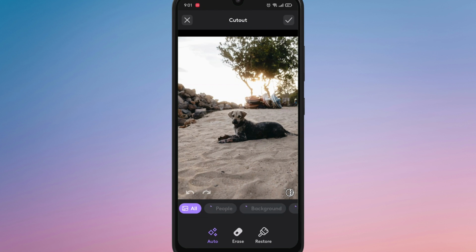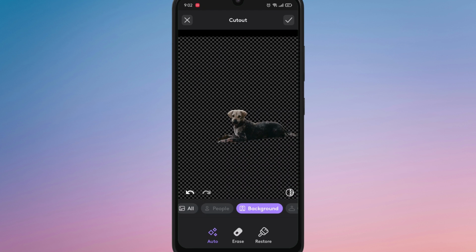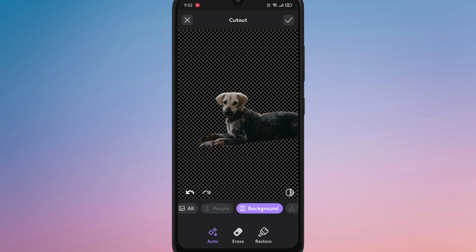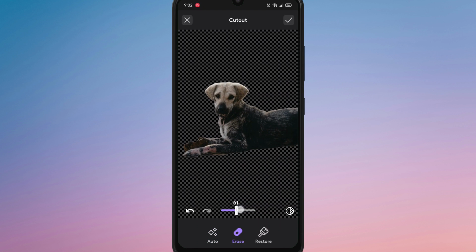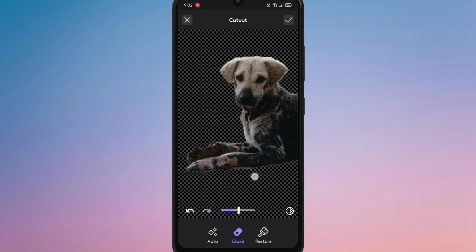Now, use the Auto option to quickly detect and separate people, objects, or background. This works well for simple selection, but for complex backgrounds, you will likely need to use Erase and Restore tools for better control. Use the Erase tool to manually brush away any leftover background areas that the Auto tool missed. You can zoom in for more detailed work and adjust the brush size for precision.